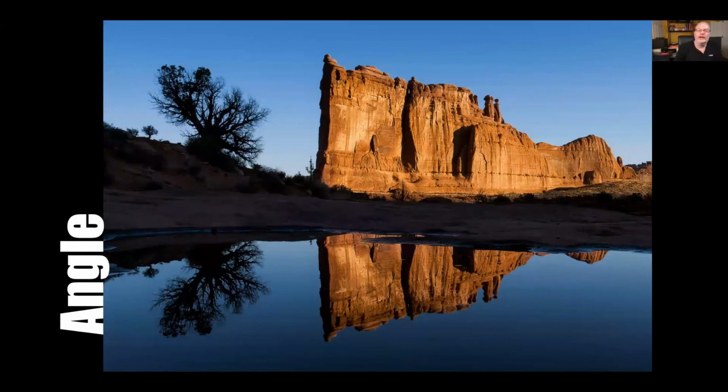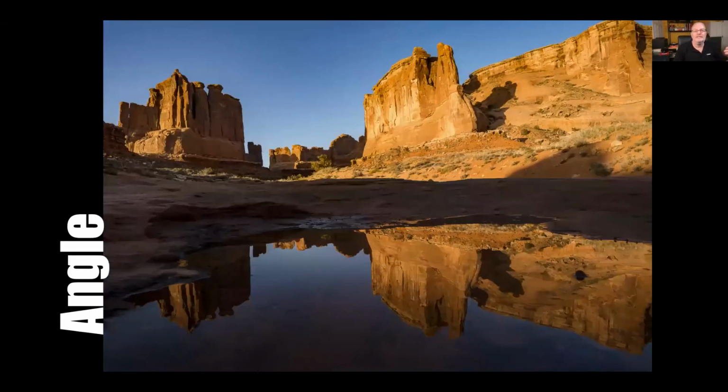Reflections are really great. This is called the Courthouse, and this is in Arches National Park, and this is a puddle. It's not a lake. It's not a creek. It's actually a puddle. And here's another example of that, the same area, but again, it's a puddle.